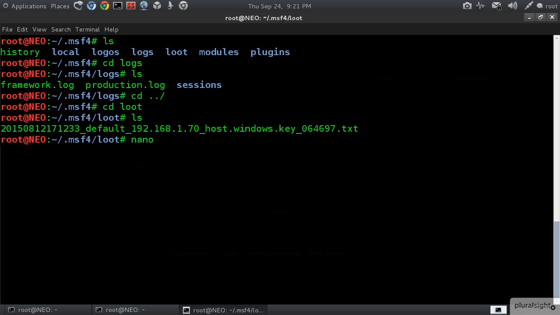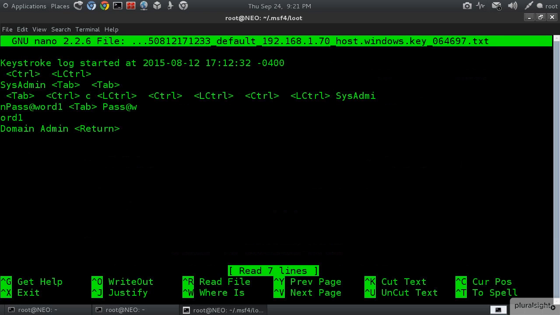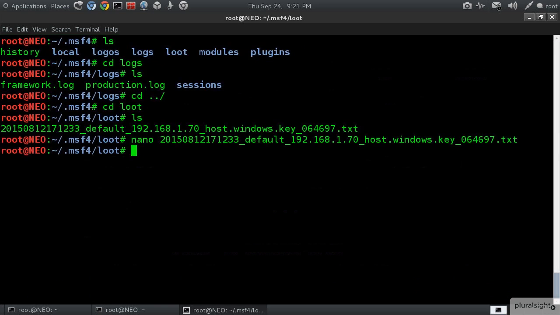So if I go to Nano and just choose that file, you can see that there's a password in there, there's an account in there, and a domain admin group. So whatever was on that machine, I captured that information. And this information gets stored in the loot folder.